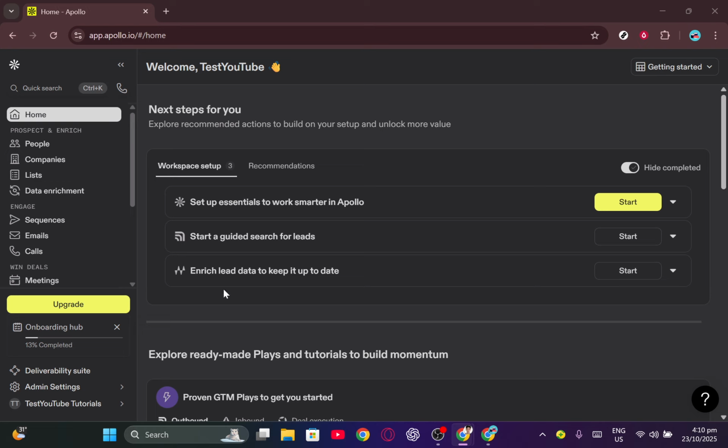Simply open your preferred web browser and navigate to app.apollo.io. Once there, it's time to focus on the top right corner of your screen where you'll see the drop-down menu labeled Admin Settings. Go ahead and click on it. This is where all the magic happens and where you'll have control over your account's main features.